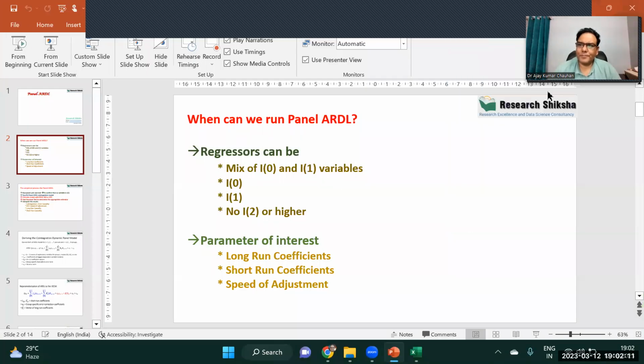Good evening, friends. Yesterday, we discussed the panel ARDL model. So today, the agenda is to discuss the model with some other data set. And in addition to that, I'm also going to try to add the panel co-integration test in addition to yesterday's lecture.